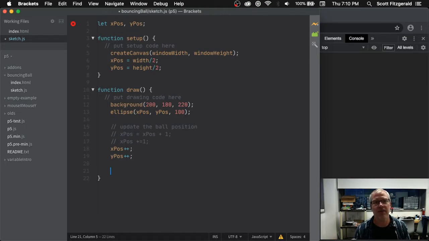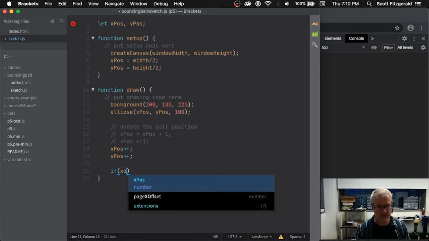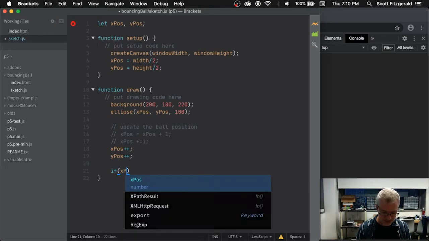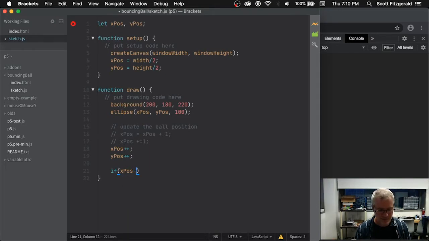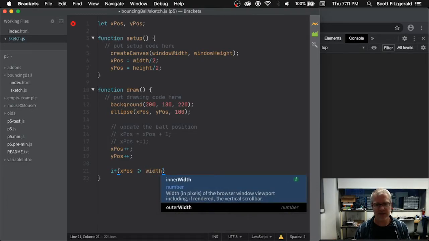This is also known as an if statement. So I'm going to say if xpos, not C, xpos, there we go. And then we can ask a question by evaluating something here, right? So we say if xpos is greater than or equal to the width, so is it greater than or equal to the width of the window?